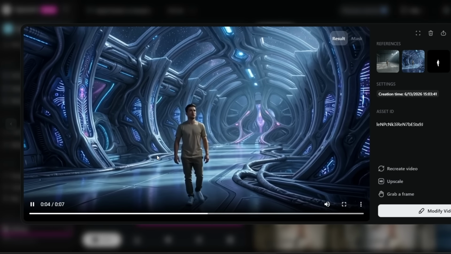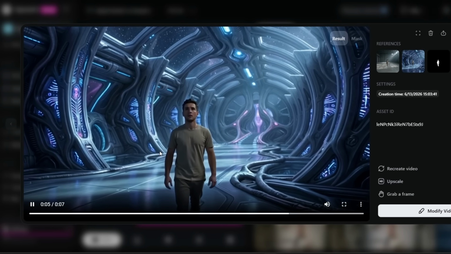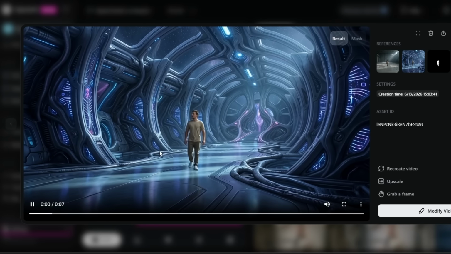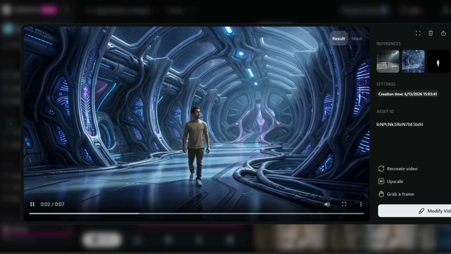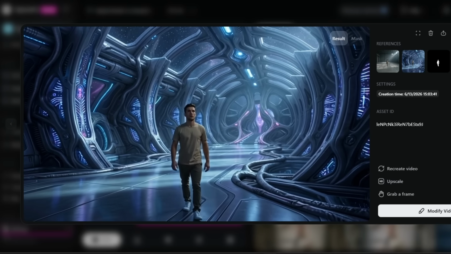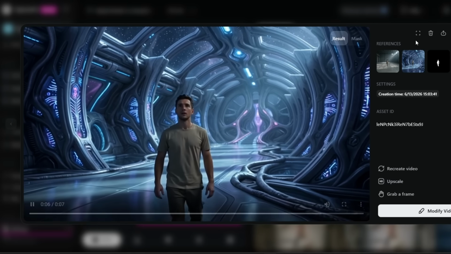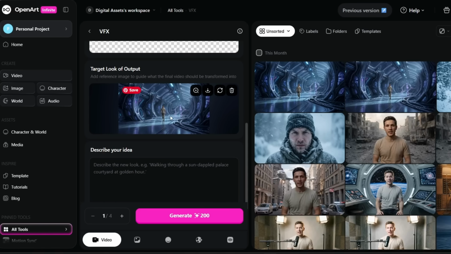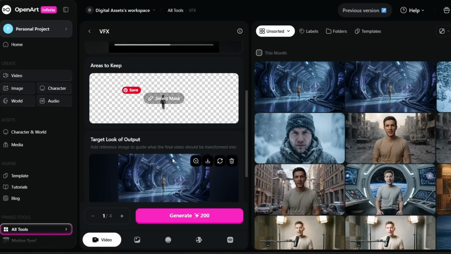This is really impressive. The original clip was just a man walking in an empty room, but now it looks like he's walking inside an alien spaceship. The environment has completely changed, but the person still looks the same, the walking motion is preserved, and it feels like he's actually exploring this sci-fi ship.